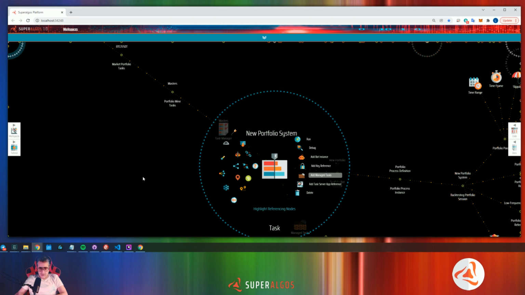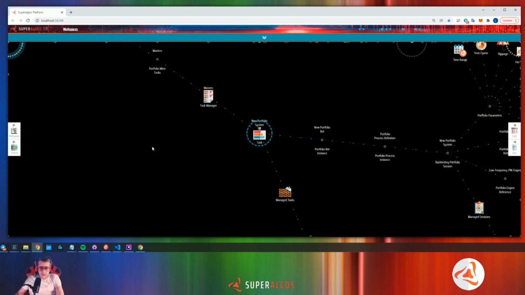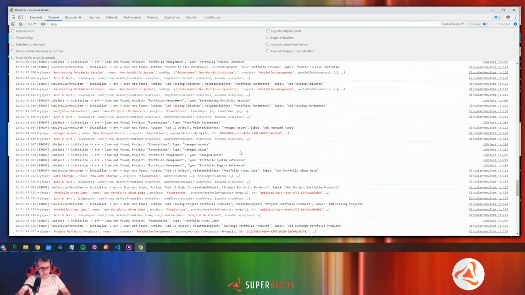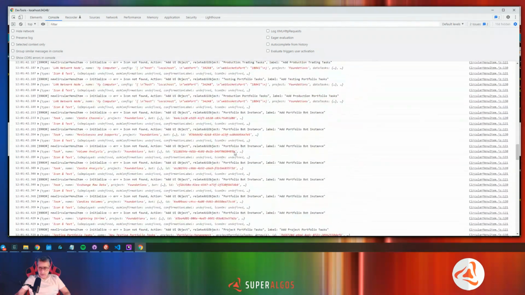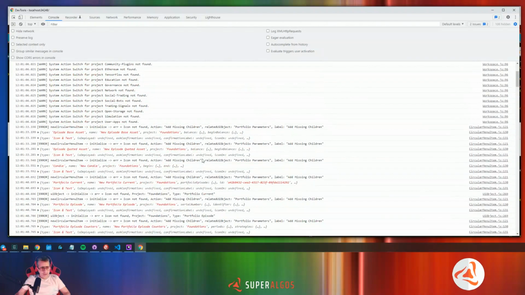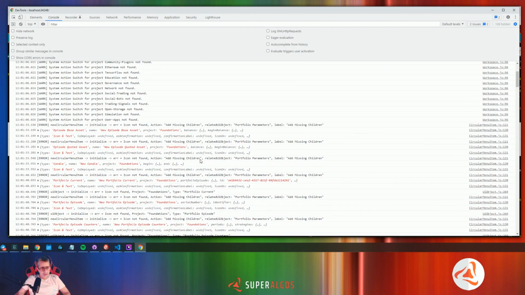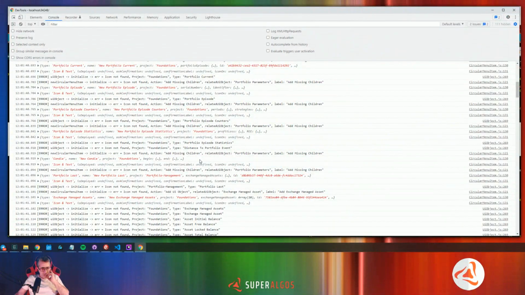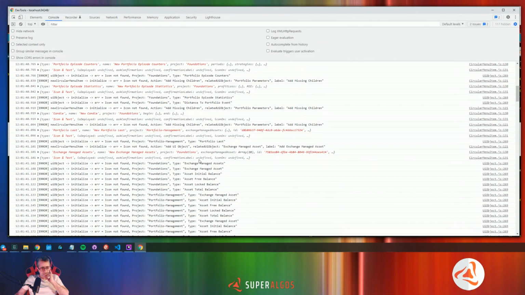Okay, so now there is an icon there. That means that all these errors disappear. Oh, there are still icons missing of a lot of objects that are missing there.